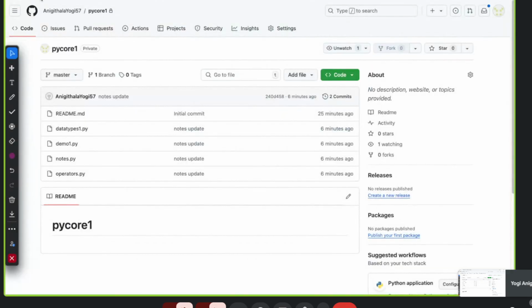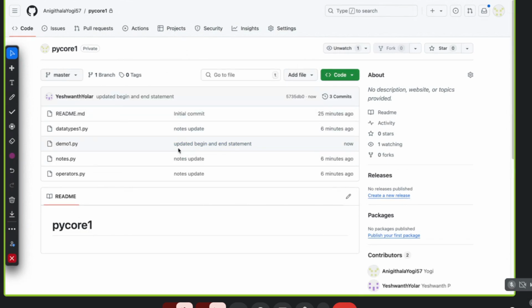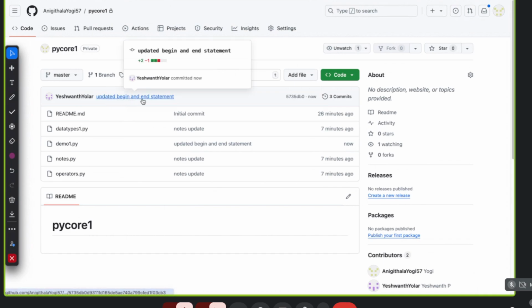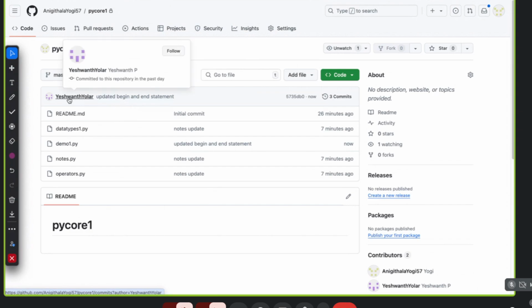So now I'm refreshing this page, and you can see the updated begin and end statement just now pushed. Okay, so the updated begin and end statement was pushed by this person. Just now he pushed.